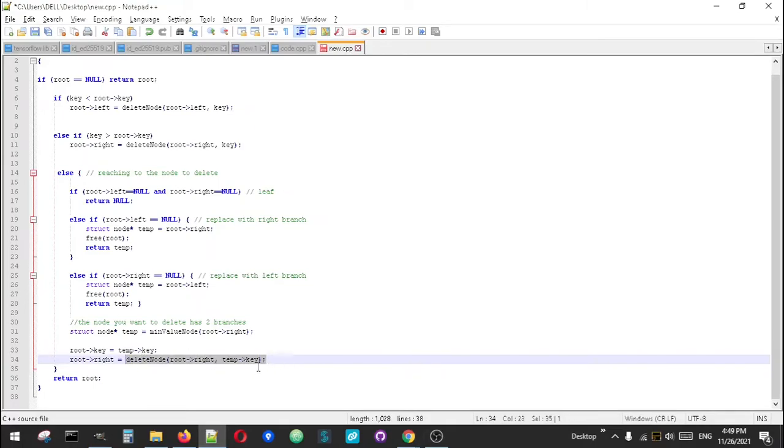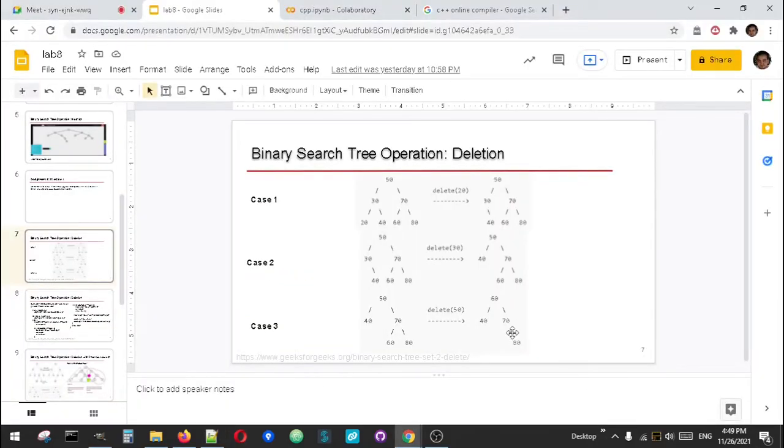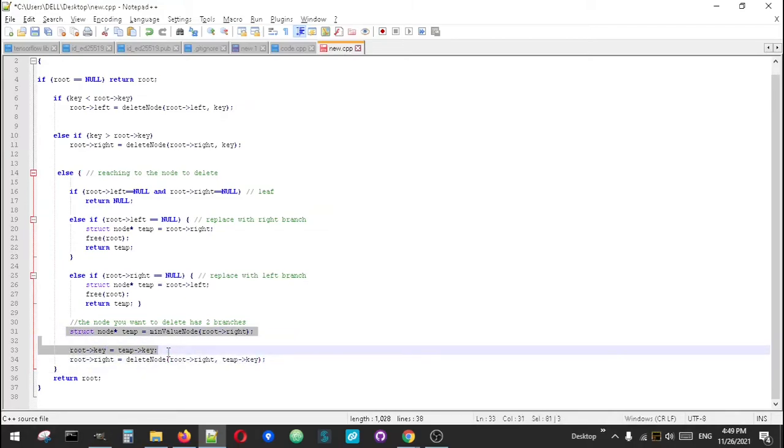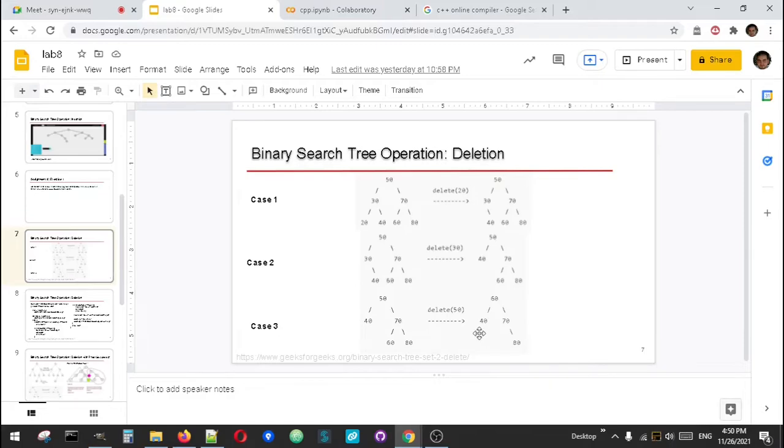Yeah, you will still recurse with delete node until you reach the... let me express it in another way. By doing so, until now you did not delete anything, right? Yes, we didn't delete it. So you still need to recurse until you reach the successor and delete the successor.